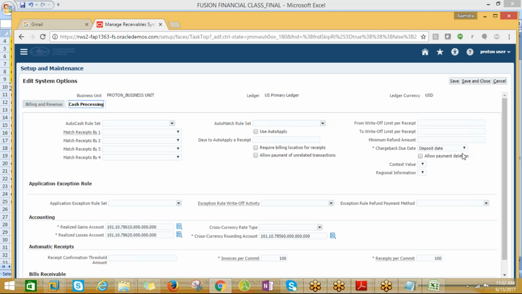The chargeback due date is a kind of deposit, charged back to the customer. So whenever you are selling any kind of material, you sell it and you get the amount. Sometimes what happens is you will get a deposit from the customer side. That deposit due date is the chargeback date for that.